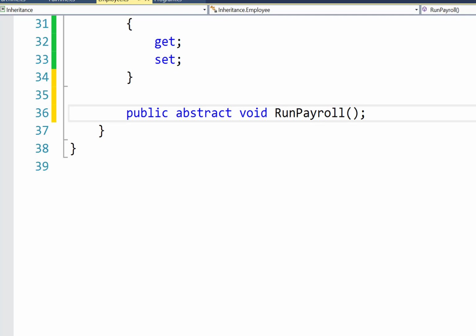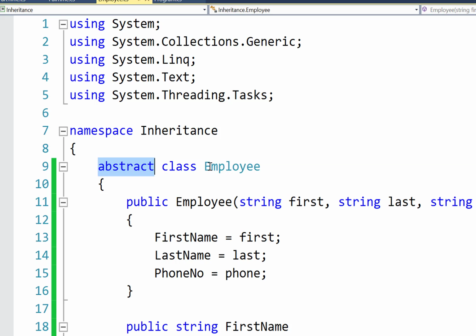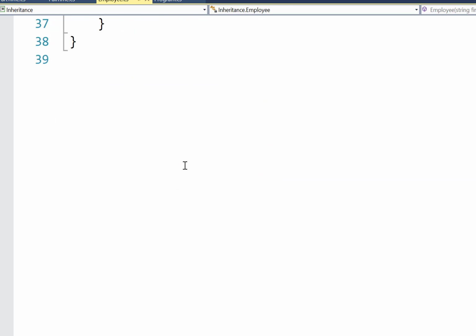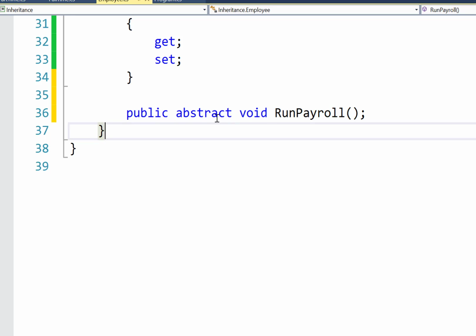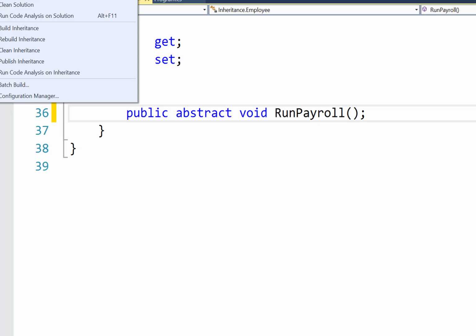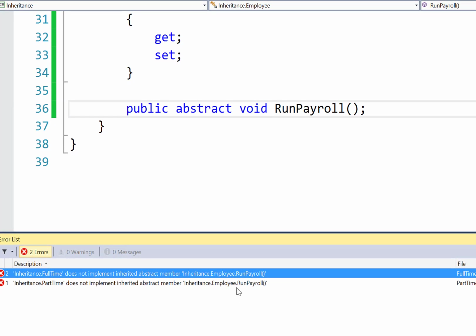Here I am in our inheritance coding example, and I'm in the employee class, which has been declared abstract in our previous video. And so an abstract class can contain abstract methods. And when we declare a method as abstract, we put it in between the identifier and the return type. But instead of having a code block with any kind of implementation, we just put the semicolon. Now, as of right now, if I come up and build, I'm going to see that there are two errors, one for each one of my derived classes.